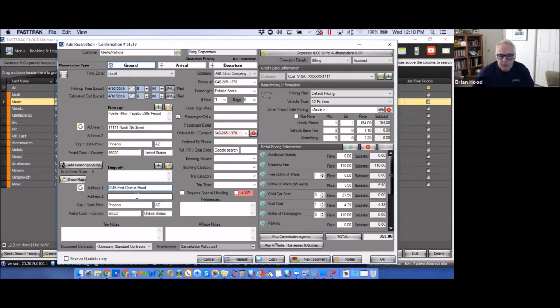Once you have that information in there, the pickup and drop off, trip notes may also be added to the reservation. Trip notes are usually something specific about the reservation. It may be something to the effect of customer will need assistance with a wheelchair, or may need additional assistance with extra luggage. It's usually something specific about the reservation that you want to convey both back to the customer as well as to the driver on their paperwork.